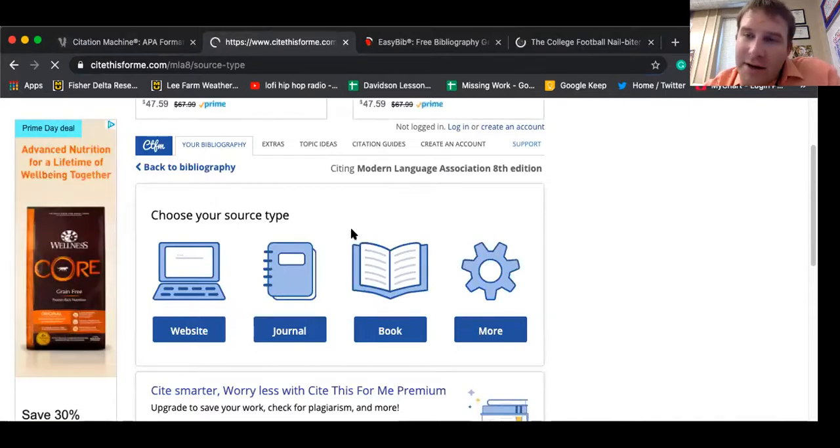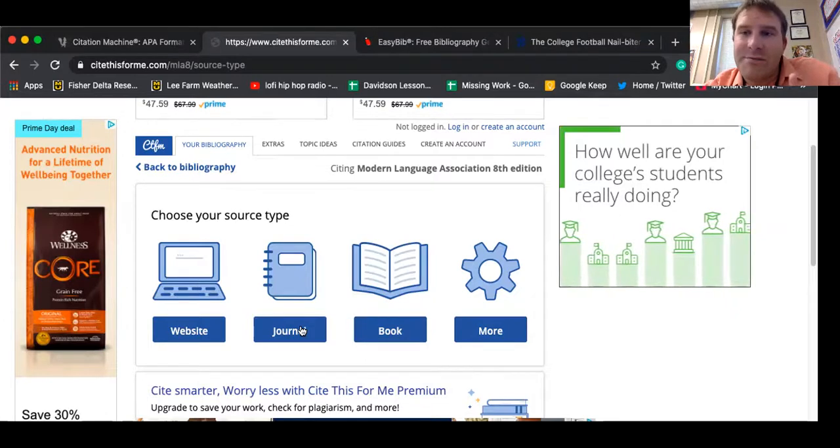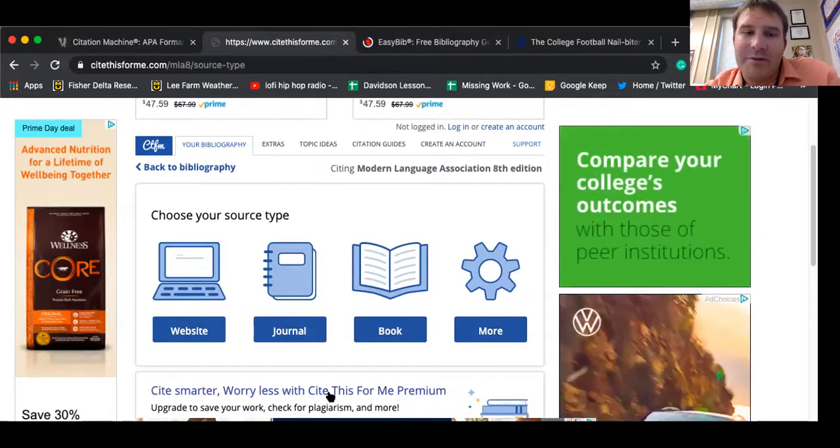If you're doing a book, on the very back of the book near the barcode, there's this thing called an ISBN number. You could use that and that would help you bring up the citation. Same thing for an academic journal. There's a number called a DOI number that would help these citation machines find the information a little bit more effectively.